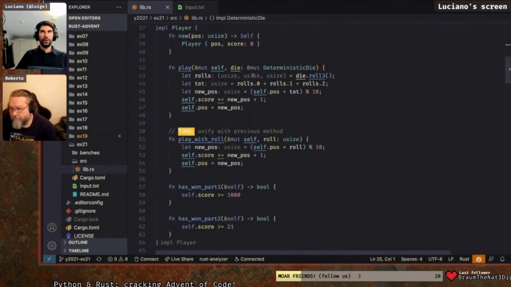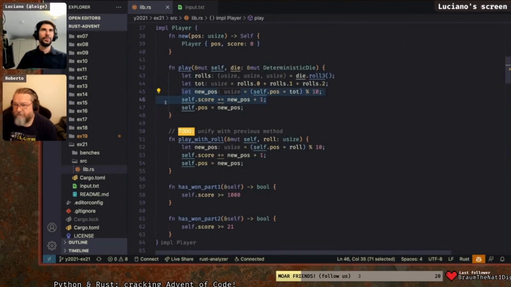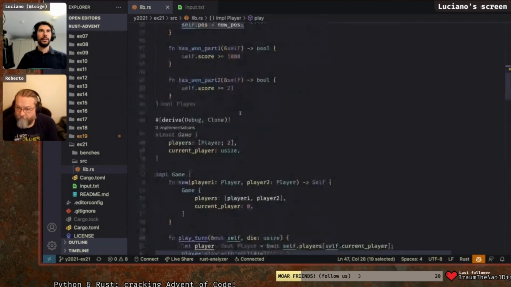Now back to the player. Play is basically calling rolls 3. So you get 3 values here. The total is the sum of rolls 0, 1, and 2. And then new position is basically the current position of the player plus the total, modulo 10. And the score is whatever is the new position we end up with. We need to do plus one because we need to remember that all the points are calculated on the one-based system, and we moved everything to base 0 to be able to do the modulo. Exactly. And I think this is something where I spent a little bit of time making sure I got it right. I didn't realize immediately that I needed to do this. But anyway, finally we reset the position to the new position, and that's pretty much it.